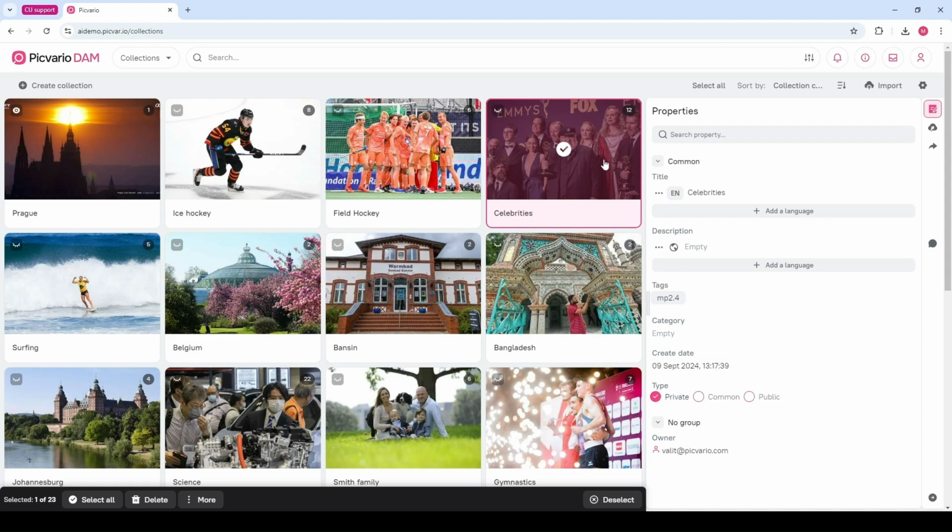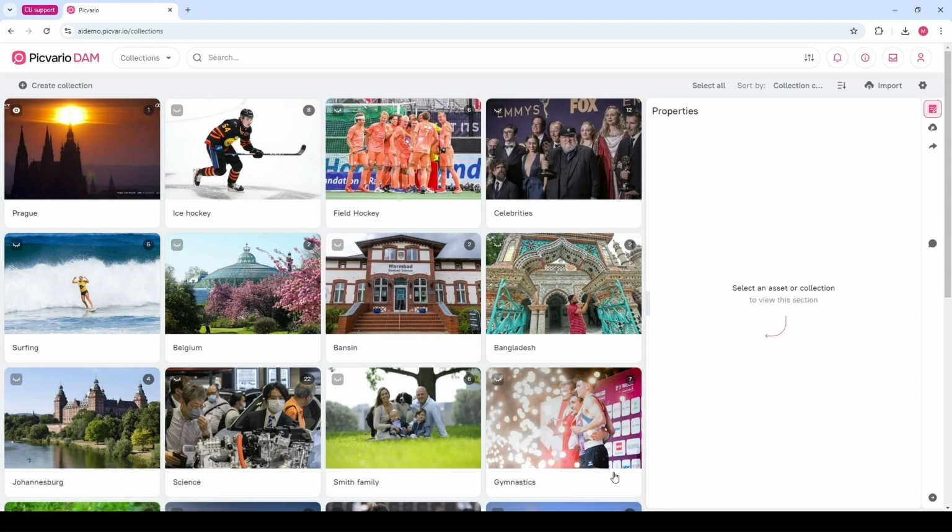You can delete a collection. To do so, select one or more collections from the collection feed. At the bottom of the screen, you'll see the Bulk Actions panel. Press Delete. Please note that deleting a collection does not delete the assets linked to that collection. The assets will remain in the asset feed and in other collections if we have already linked them.